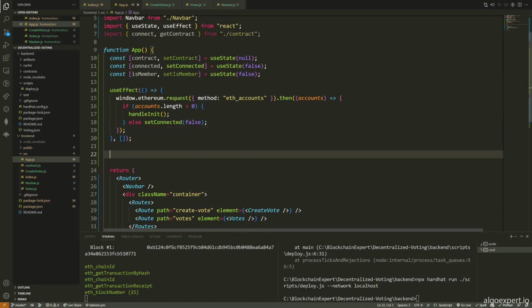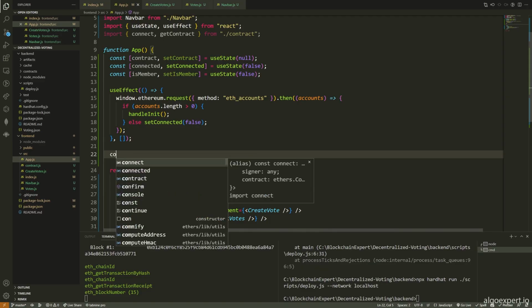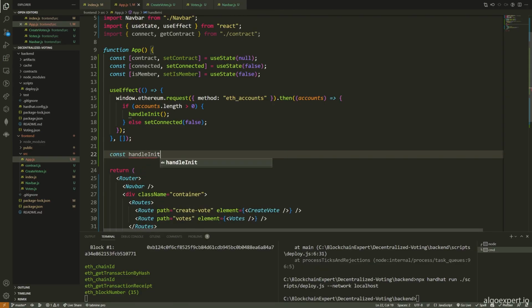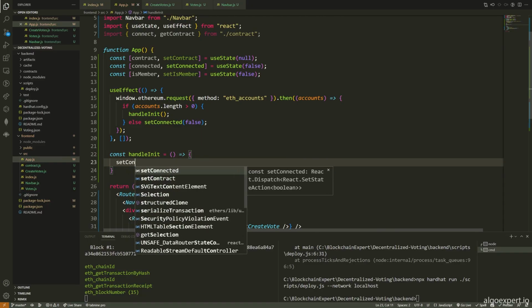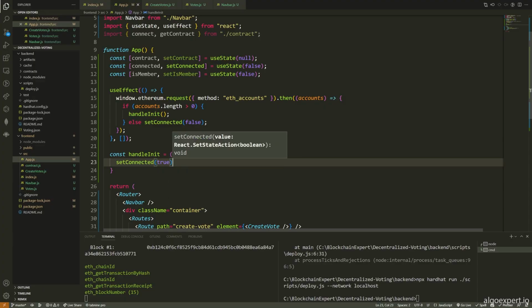Now we're going to write this handle_init function. So I'm going to say const handle_init. Okay, this is a function, and this is what we want to do if we are connected to MetaMask. So the first thing we want to do is say set connected, and then we're going to pass true. Remember, that's the function we use to update our state. So I'm setting this to true.